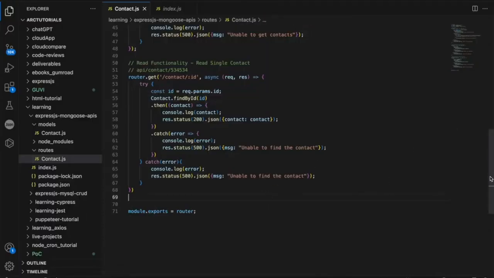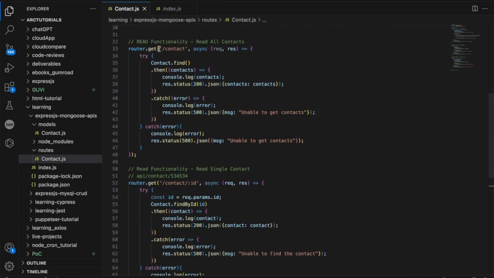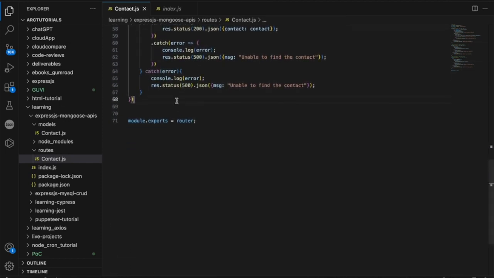Alright, so if you remember, in the last episode we implemented two get methods, one with find and one with find by ID. Today we are going to use the find method, but we are going to implement search functionality, search contacts. That's what we are going to implement.